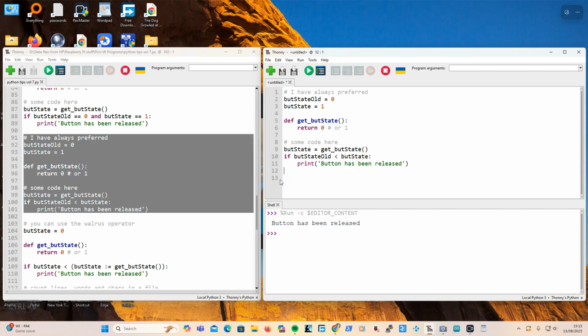Because if you're checking, in Paul's version, to see if but state old was 0 and but state was 1, as the only available values for that are 0 or 1, you can just say if but state old is less than but state. So that is exactly the same, only I've changed that horrible if but state old equals 0 and but state equals 1.